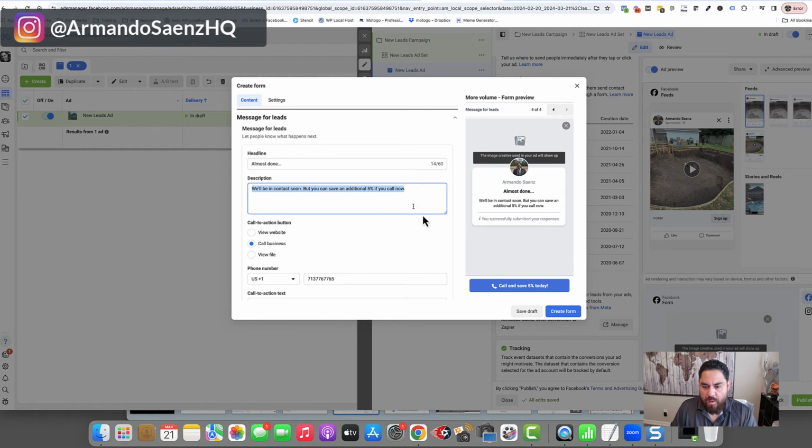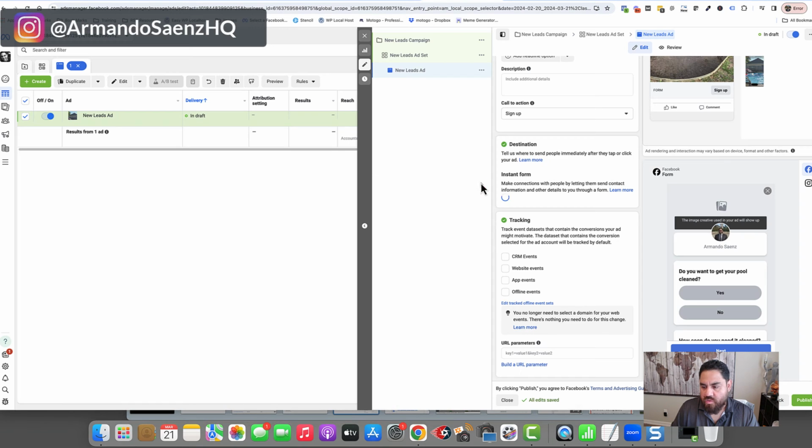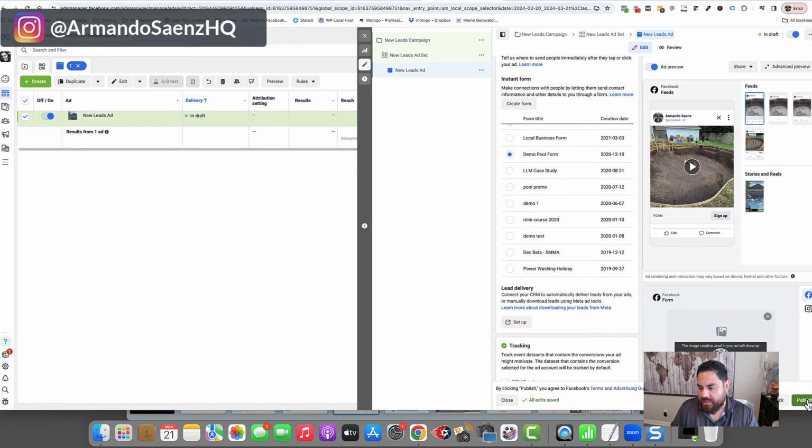So once this is done and you create this form, the next thing that you're going to do is click this button that says publish, and this is going to go up to Facebook for review. And once they review it, the ad runs and it starts to get in front of the right people.